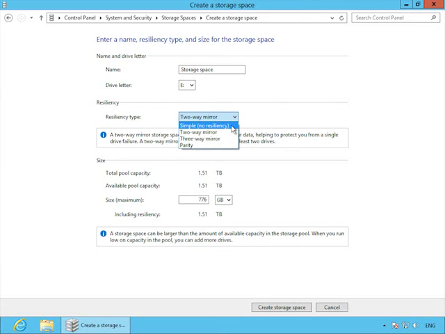So if the combined total of my 5 drives is 1.5 terabytes, which it is, selecting simple will allow me to use that entire 1.5 terabytes because it doesn't store duplicate copies of any of the data. If I select a two-way mirror, it stores every bit of data that I write on the drive in two different places. So my maximum capacity is going to be, at best, half of the total capacity. After all, if I store a 10 megabyte file, it's going to store 2 copies of that 10 megabyte file on different physical drives.